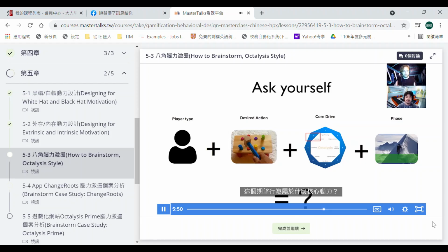Now ask yourself, what's the core drive? What's the core drive with the desired action? You can use a couple things to determine core drive. Like I said, you can just start at core drive 1 and work your way down the octagon. That's one way. Another way is to think about, what are the dominant core drives of the player type? Am I serving those core drives in my features? And finally, another way is to think about what is important for the user at this step in the process. And that's where you think about the phase.